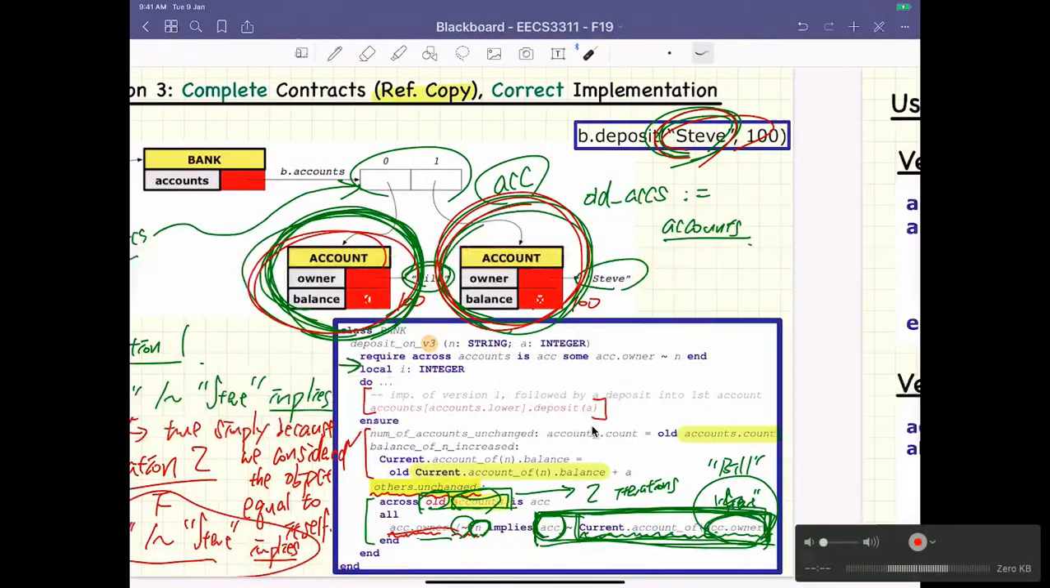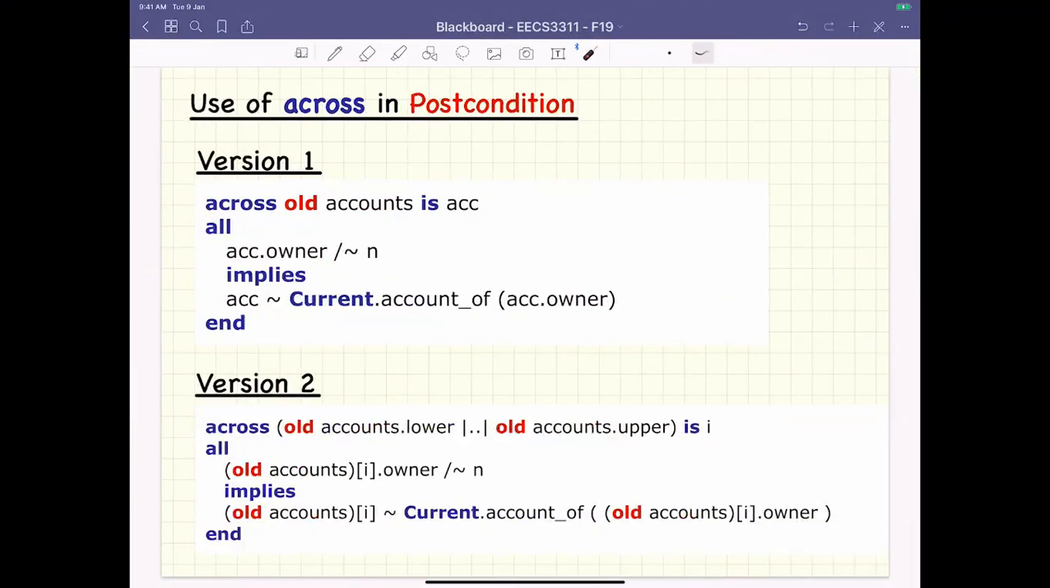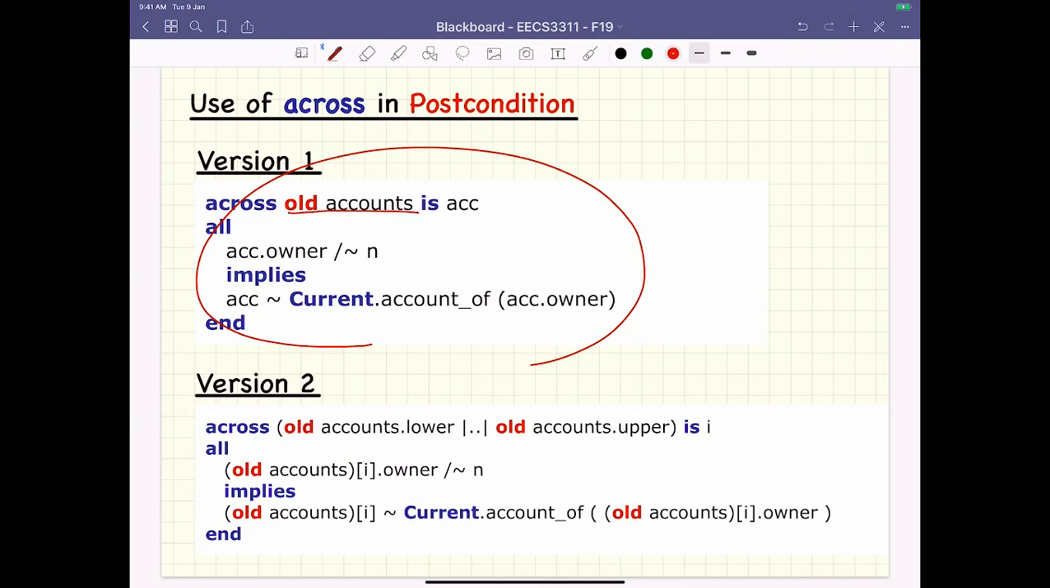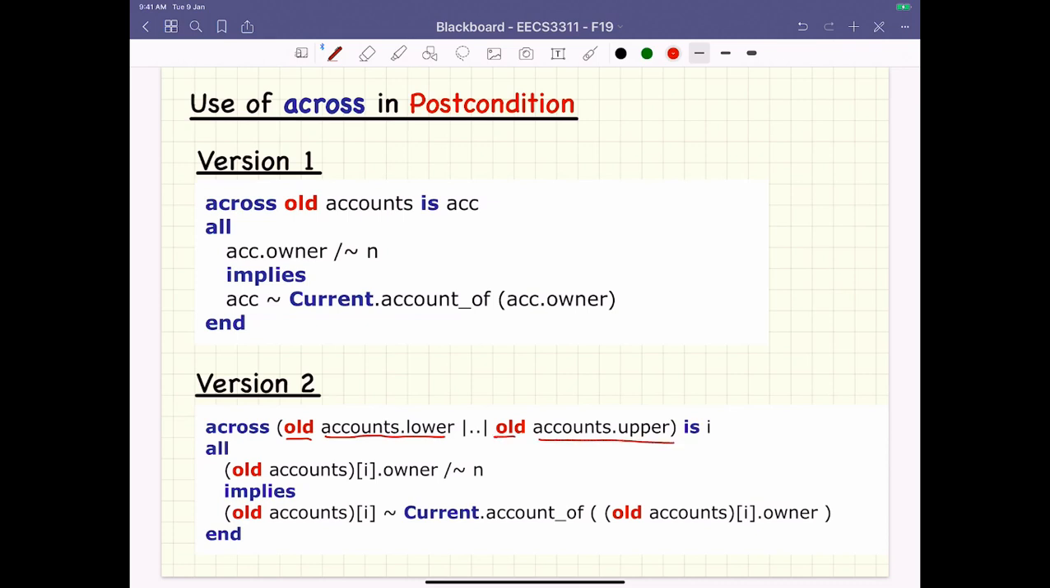Let me just show you one more thing. Just for your information, a student last year asked me about this. I won't bother you too much. I'll point out what you should look at for this particular example. This is what we just looked at. We're basically going across the old version of the accounts using reference copy. There is another alternative way you can try out, which means rather than going across the accounts object itself, we're going over its indices, right? That is why you see old accounts lower and old accounts upper. That's another way to write it. You can study that and see if it makes sense to you. I'm saying these two versions are really equivalent. You can look at that a little bit later. That will be up to you as an exercise.